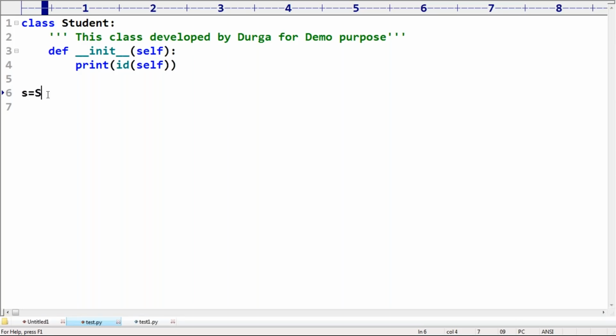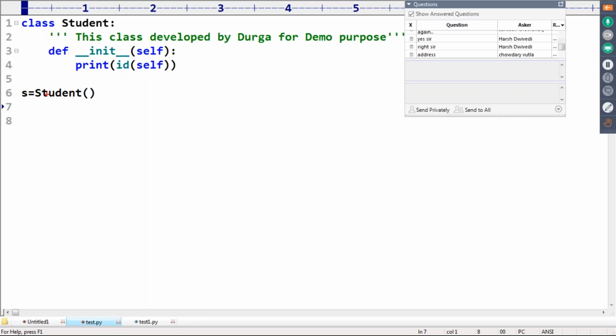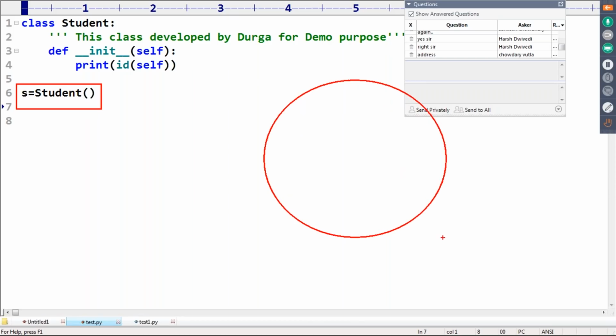Now s = Student(). I created a student object. Don't get confused, I created one student object, and s is the reference variable for it. This special syntax we are using is a constructor. What is the constructor and what is its role? We will discuss that within a few minutes.